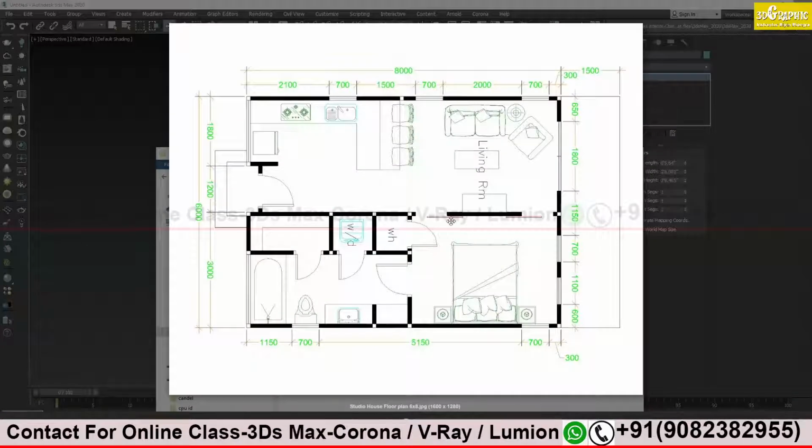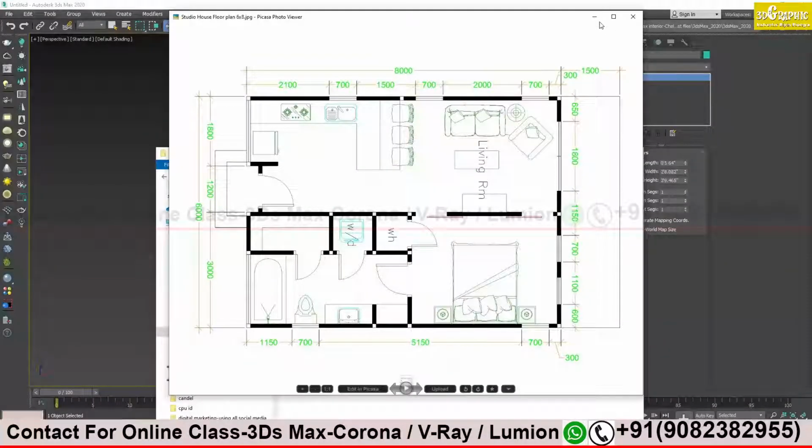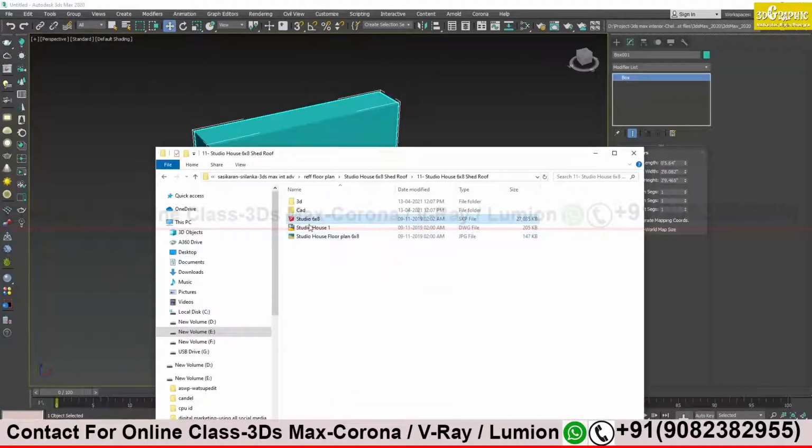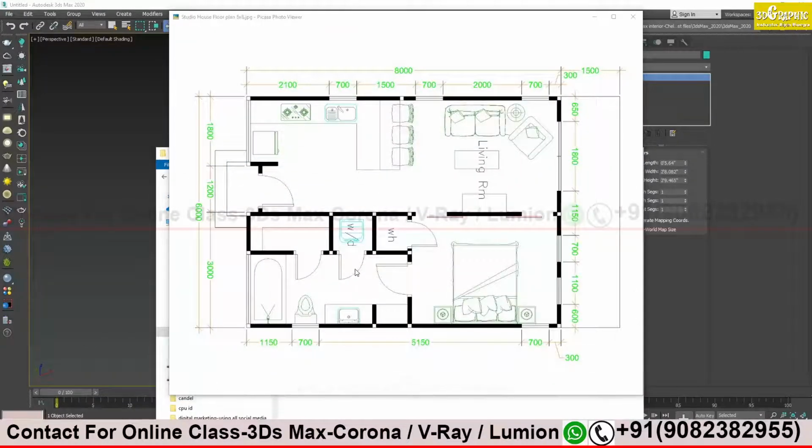This is an image file. I will start the CAD file as well. Let me double click and start my CAD file. Our CAD file will be similar to this, and we will work with exact measurements on top of our CAD file.